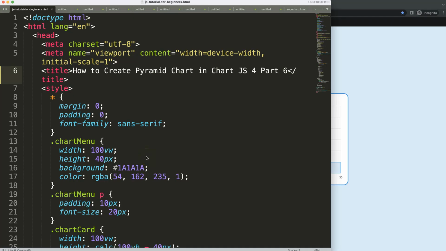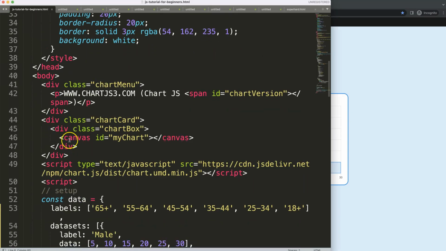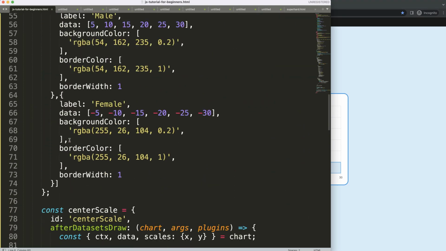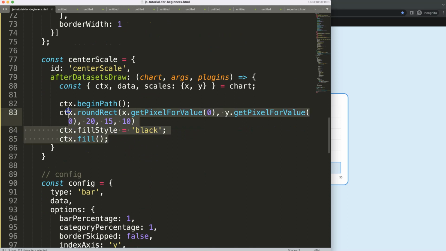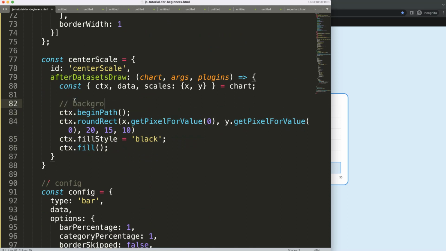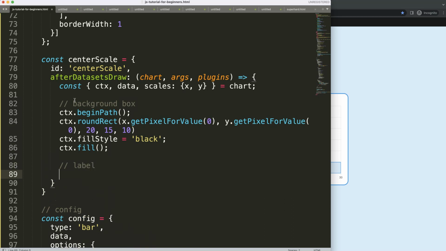So this is part 6 of how to create a pyramid chart in Chart.js. So far we have this color here, but I was not satisfied with that because we'll be needing certain values from a label. So let's start to work on creating the label first. So what I will do here, this is the background box or something like that, or backdrop. And here will be the label.